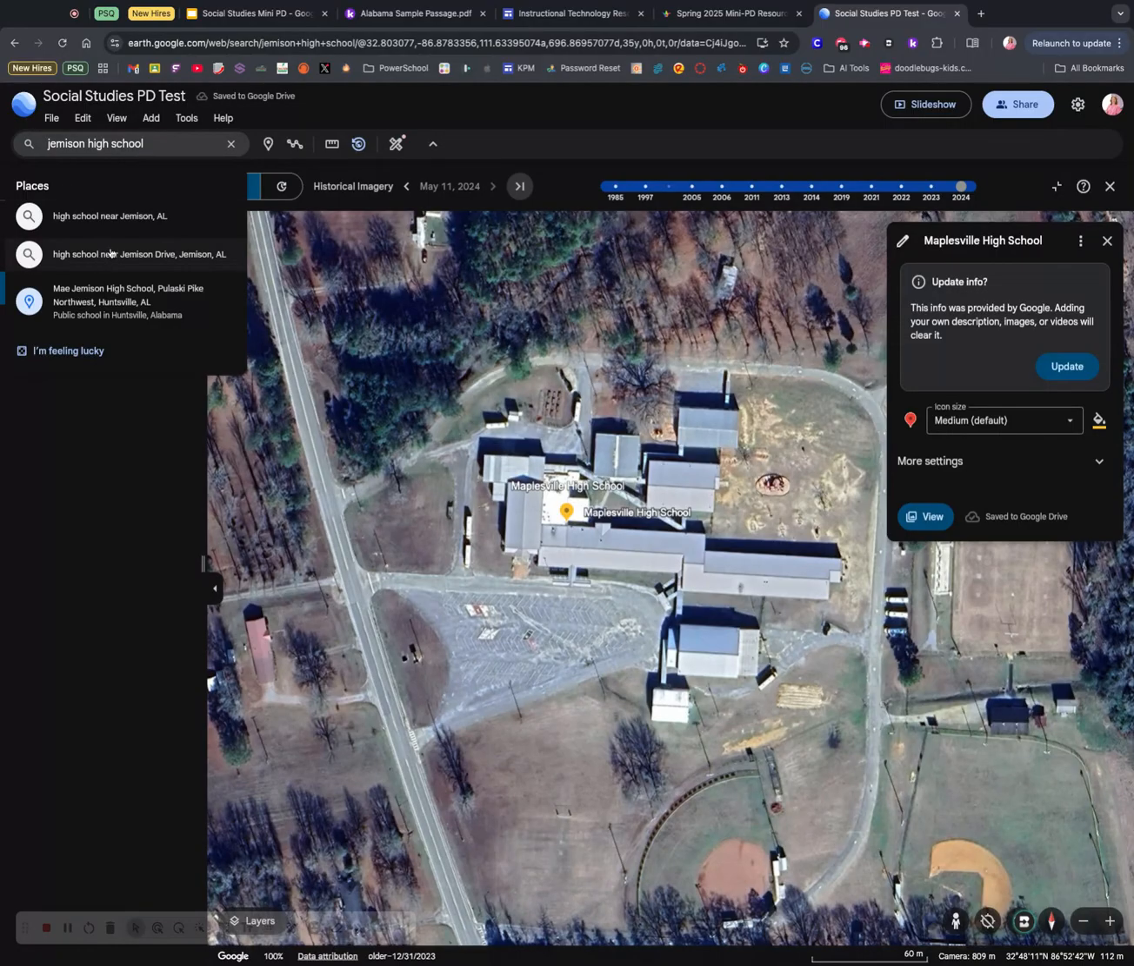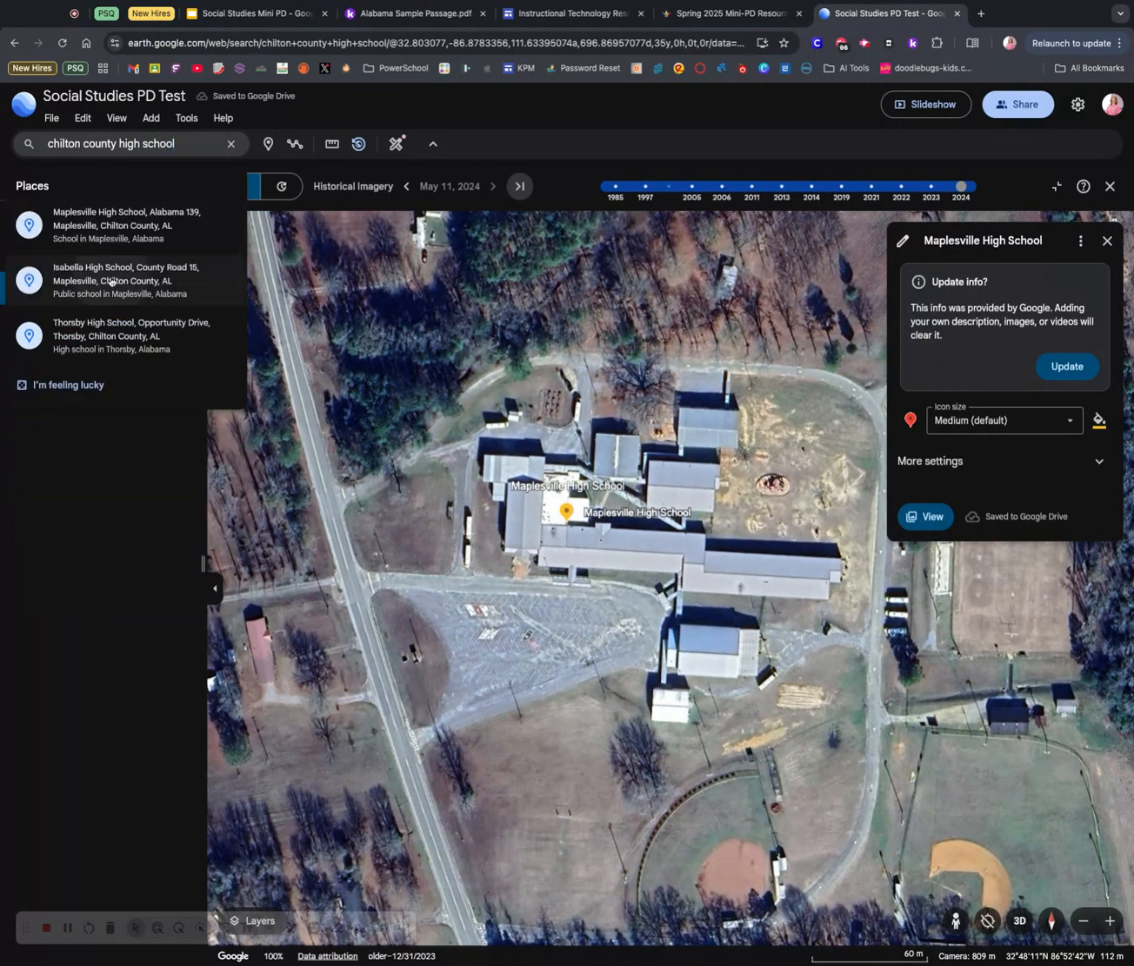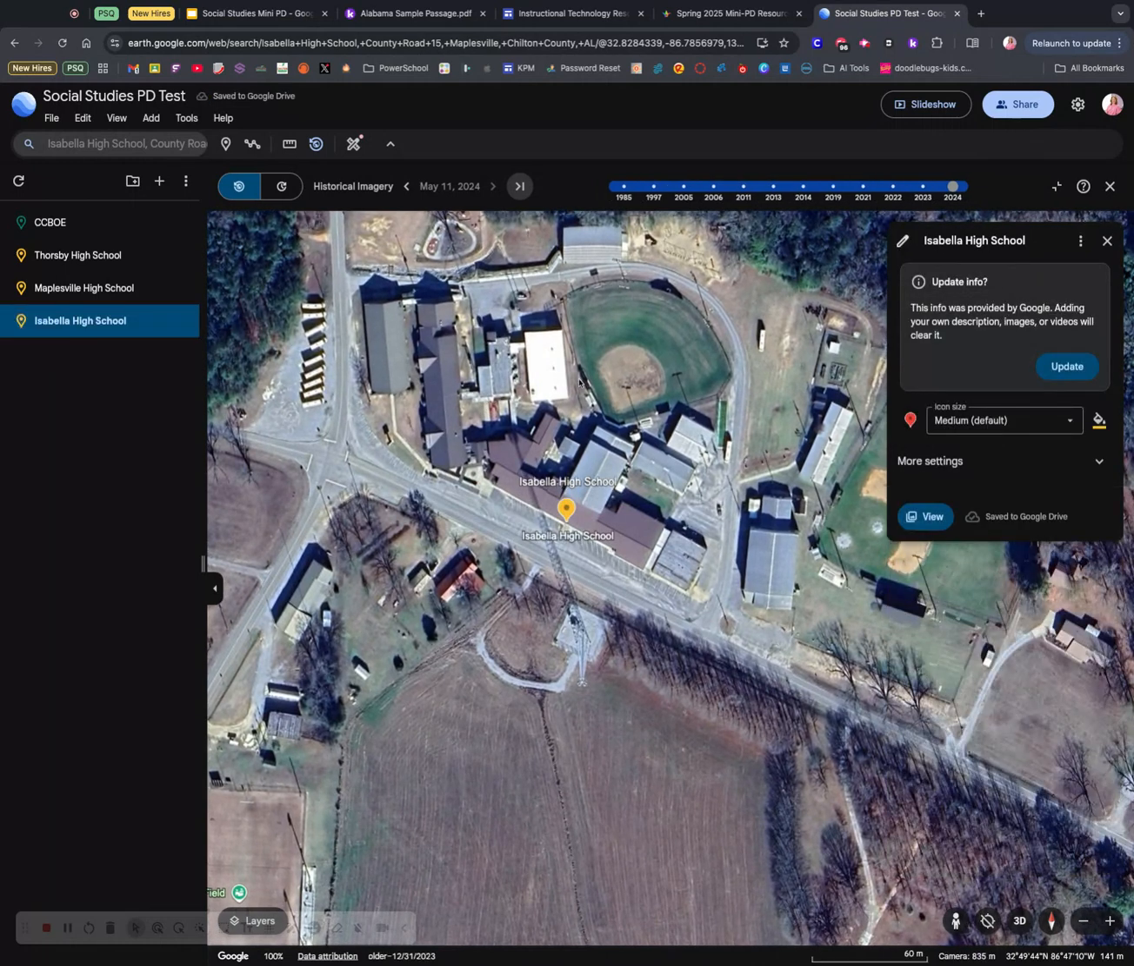Let's see if Jemison High School pulls up. No, that's okay. I thought I had one more. Yeah, we can do Isabella. That's fine. We will do these. So I'm going to just save that to my project.